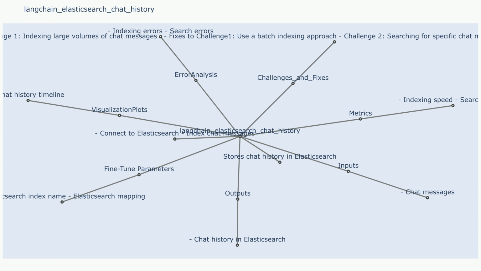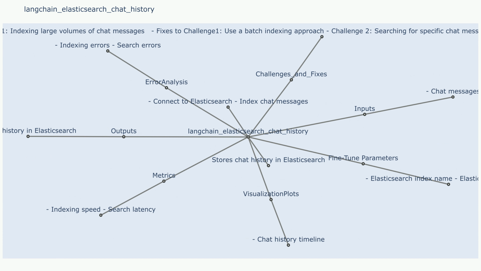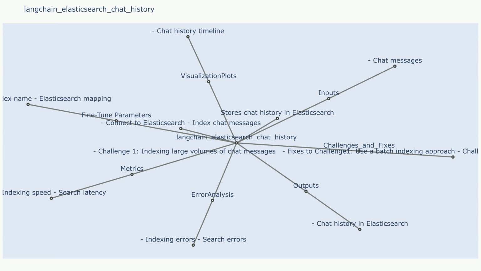Challenge 2: performance: maintaining efficient indexing and retrieval speeds for large chat histories. Sample use case that resulted in Challenge 2: slow response times when retrieving chat history from Elasticsearch. Fixes to Challenge 2: optimize Elasticsearch settings, such as indexing strategies and shard allocation. Consider using caching mechanisms for frequently accessed data.